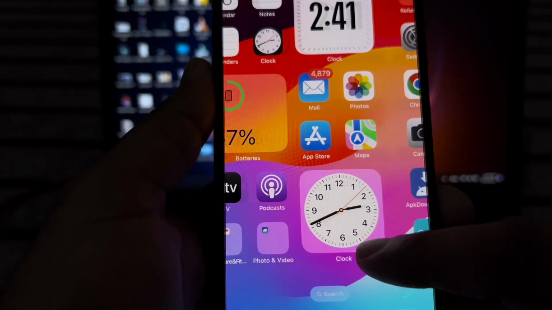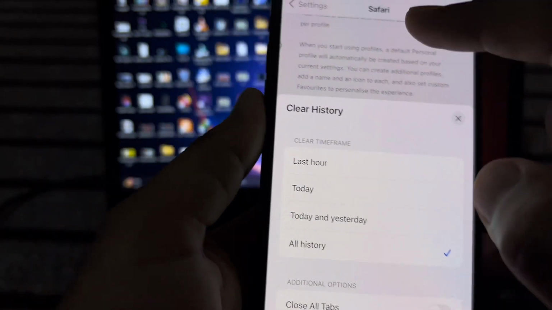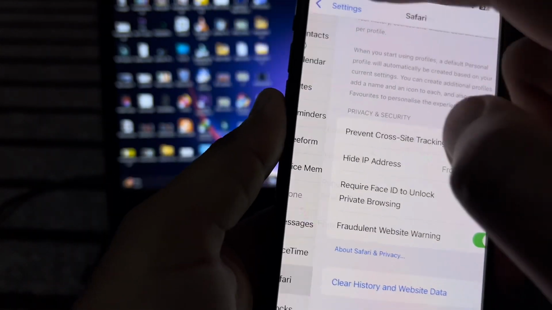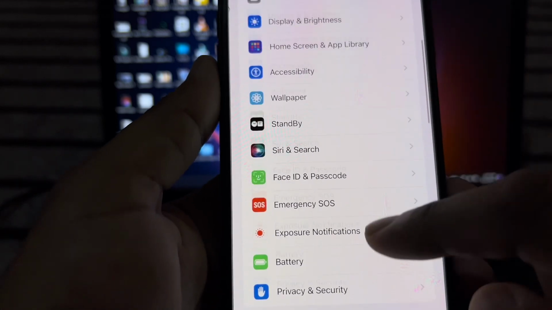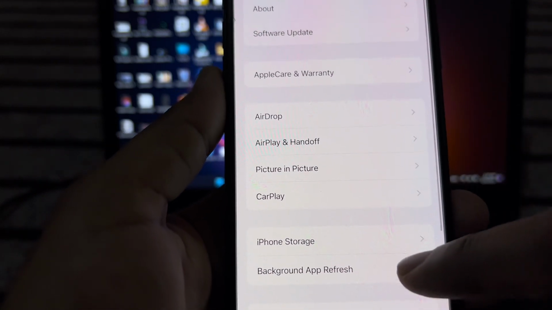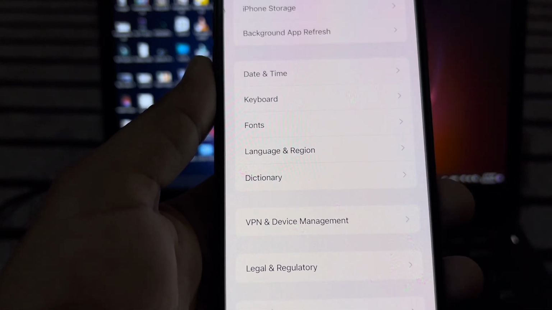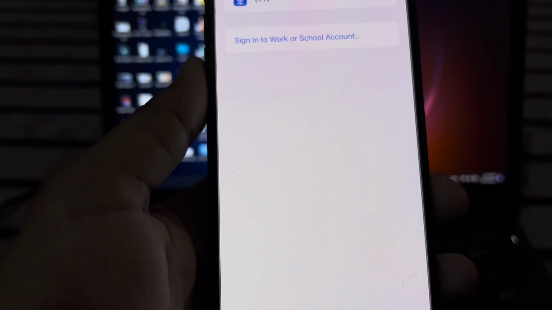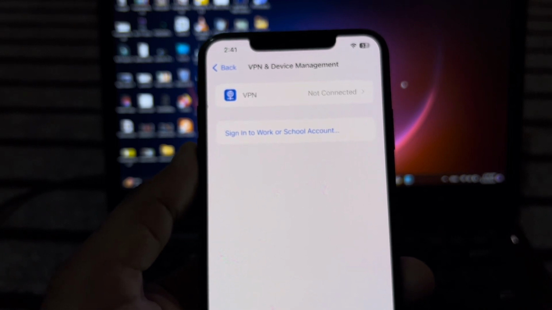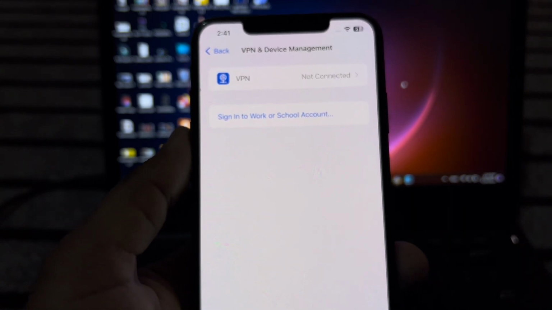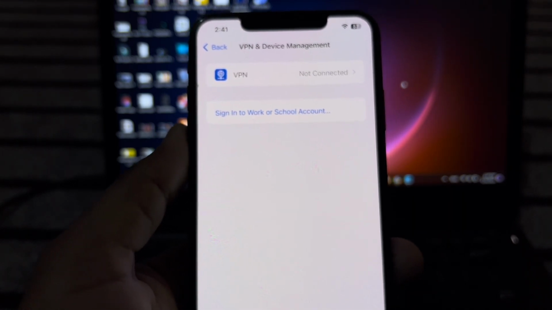The next solution is to open iPhone settings again. Go back. Okay, tap on General. After tapping General, you need to scroll down and check VPN and Device Management. Make sure you are not connected with any VPN. If you're connected with any VPN, just remove it from your iPhone.